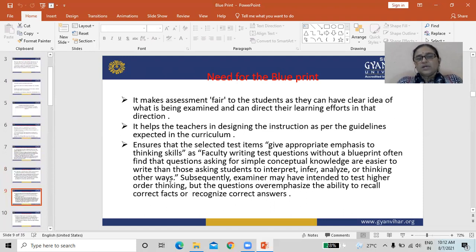It makes assessment fair to the students as they can have a clear idea of what is being examined and can direct their learning efforts in that direction. It helps the teacher in designing the instruction as per the guidelines accepted in the curriculum.